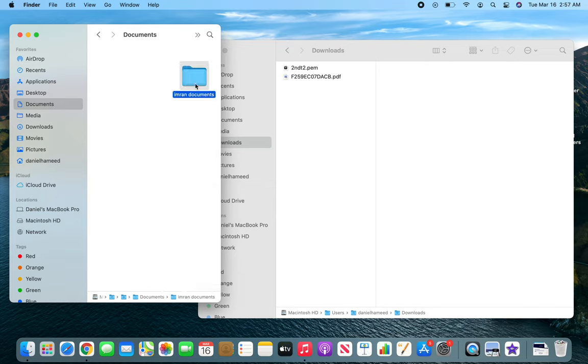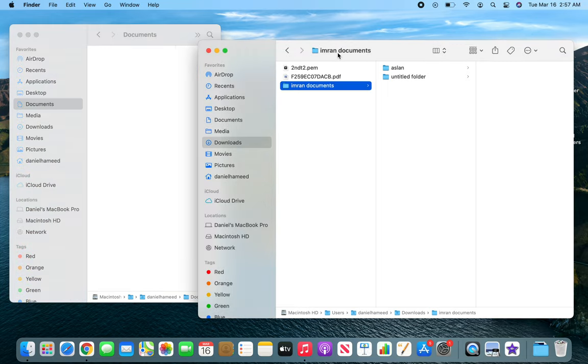Select it again, right click, drag it all the way, and now it's been moved from Documents into the Downloads folder. You can see it's under Downloads.